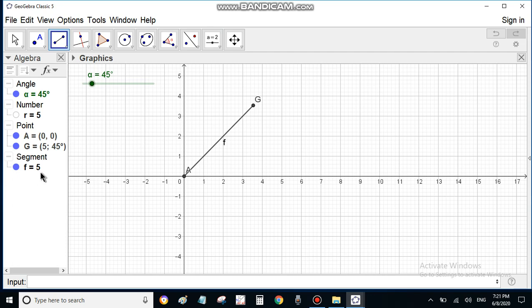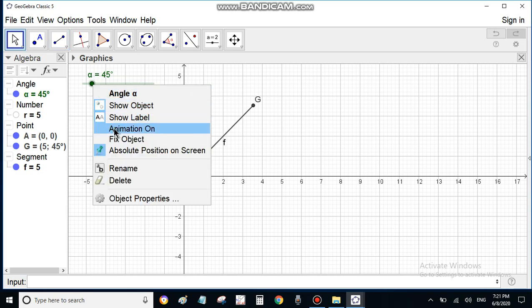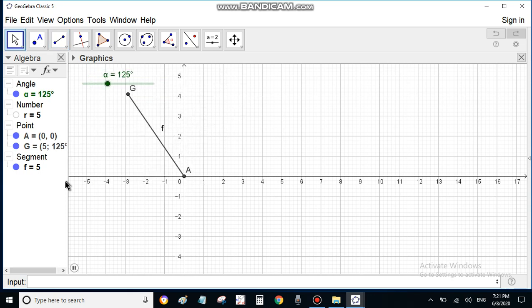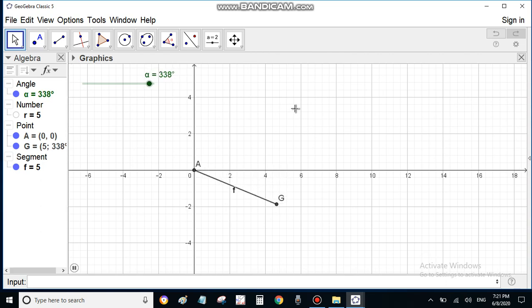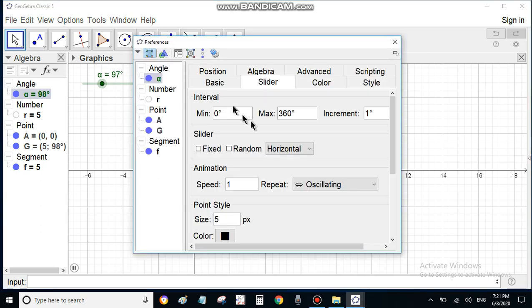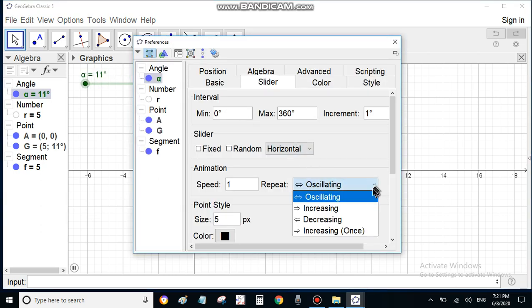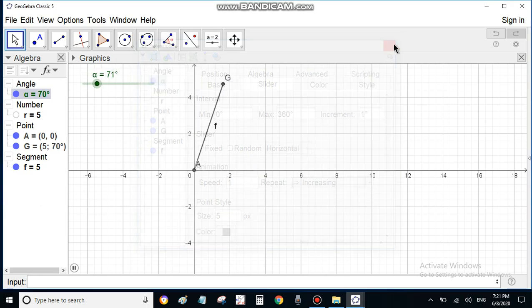Now, if I say animation on, then you'll see that this goat will start going around. Now this is oscillating. So I go here, go to object properties, and I don't want it to be oscillating. I want that to be increasing. So now it will keep on increasing.